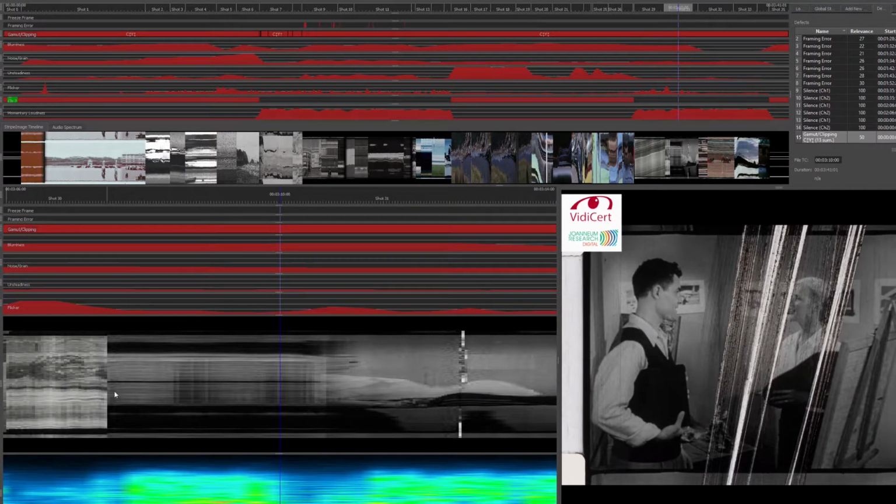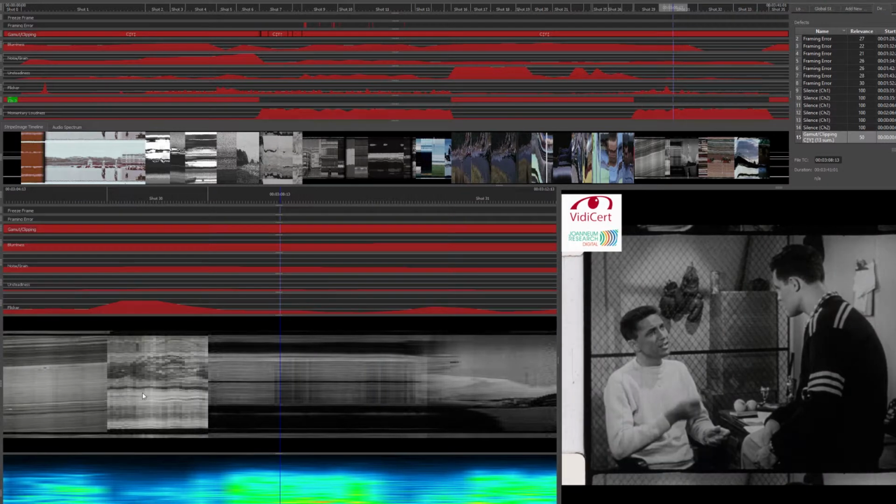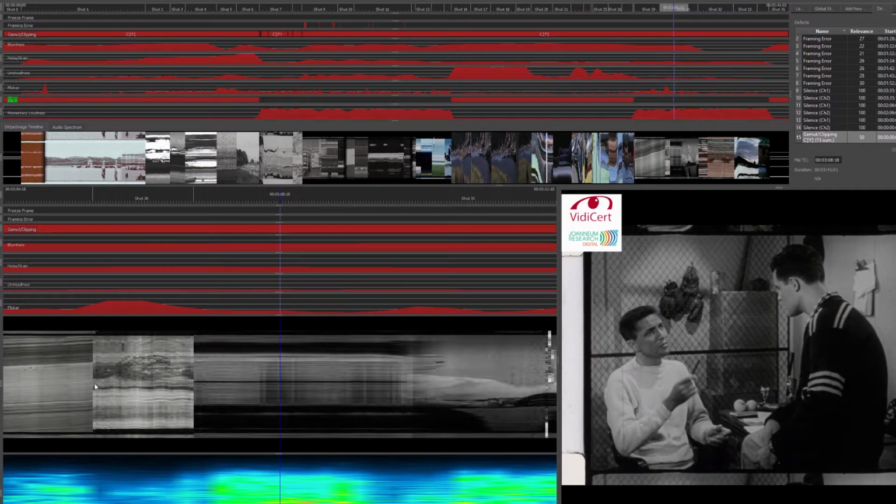And going in front of here, you see here that there's a variation of luminance over time. This is an indication for a flickering situation. Just playing it, you see. There is quite a lot of flickering inside.